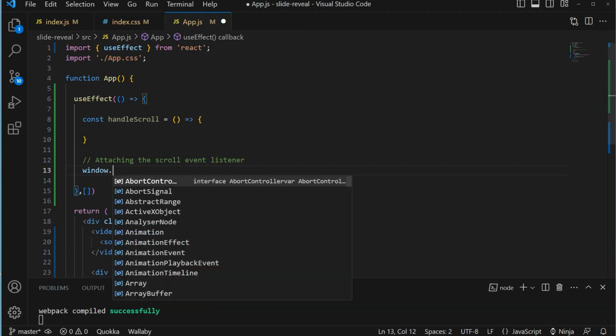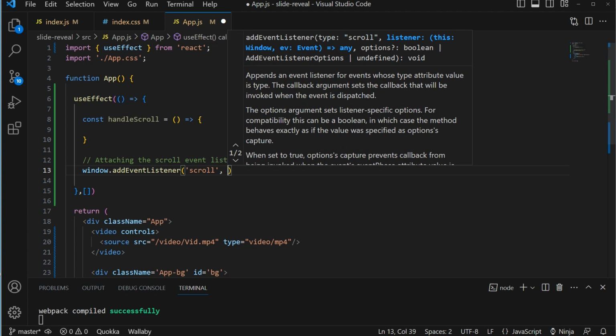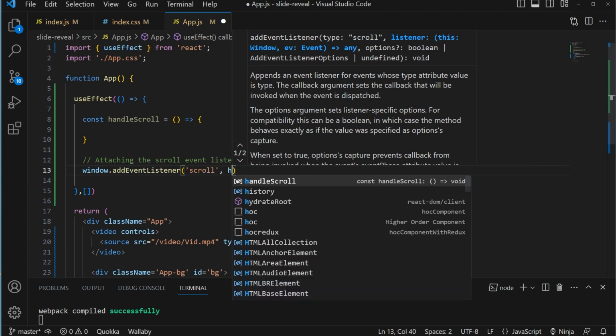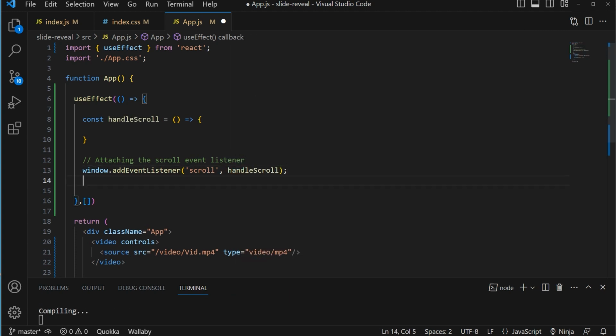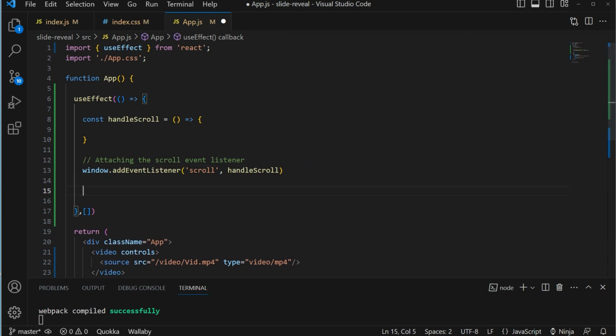I'm going to say window.addEventListener, and I'm going to be adding an event listener for scroll. What function are we going to execute? It is going to be handleScroll. That's going to be great. We do not need these semicolons over here. You know that I do not like them.